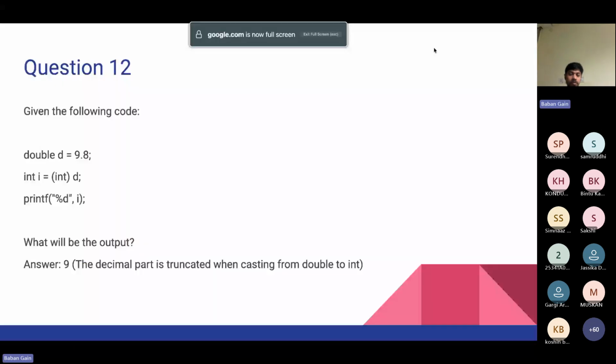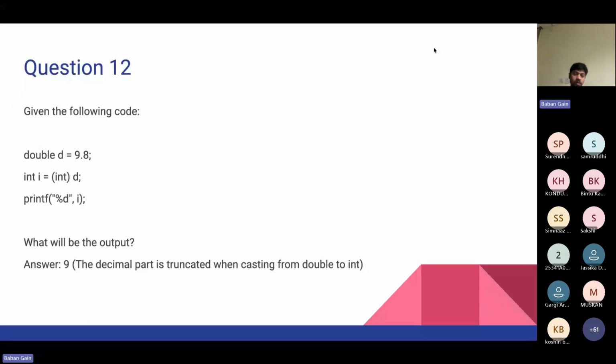Okay, many options, all are saying it is 9. Let me check the answer. Yes, so all of you are correct. So basically, whenever you're converting from double to int, it will remove the trailing part, 0.8, whatever is there after the decimal, and it will give 9 as the answer.